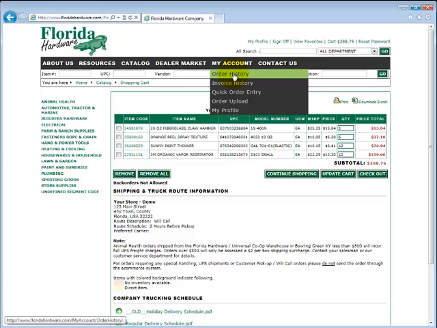This will show all orders that you've placed through the e-commerce website. Invoice history. That's going to give all your invoices, credits, drop ship billings, all invoice activity that's come from Florida Hardware, not just what's on the web, will be shown there. The quick order entry, which we just did. There's an order upload field, and that's going to be used typically for dealers that have point of sale systems and will download information out of their point of sale systems to order from.